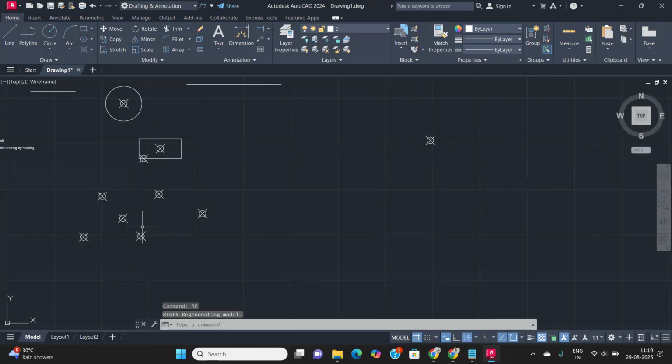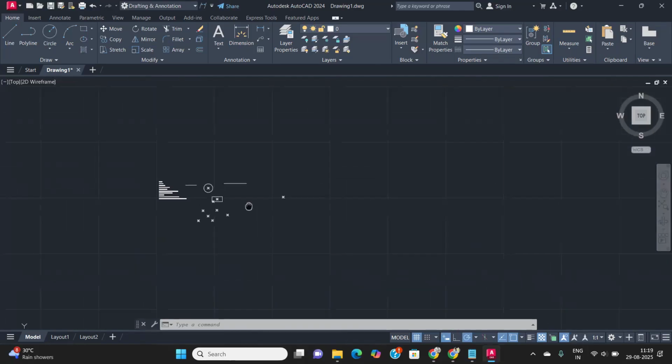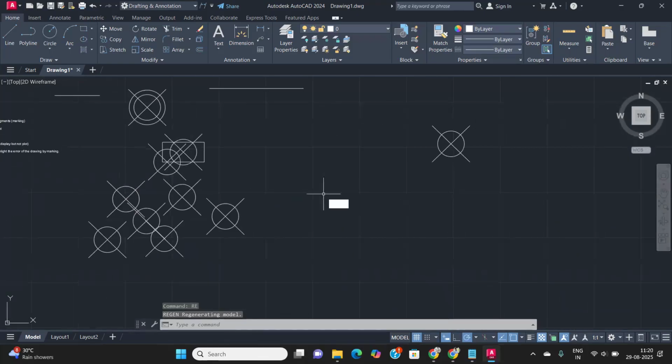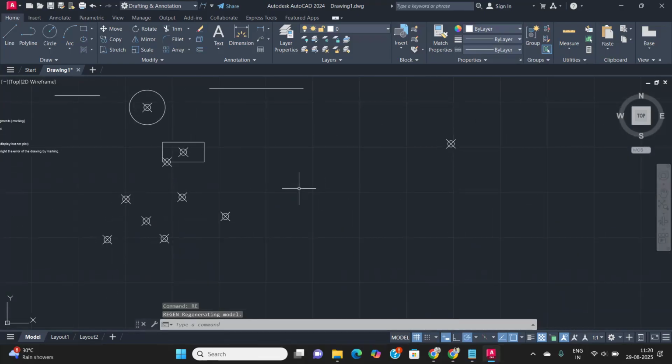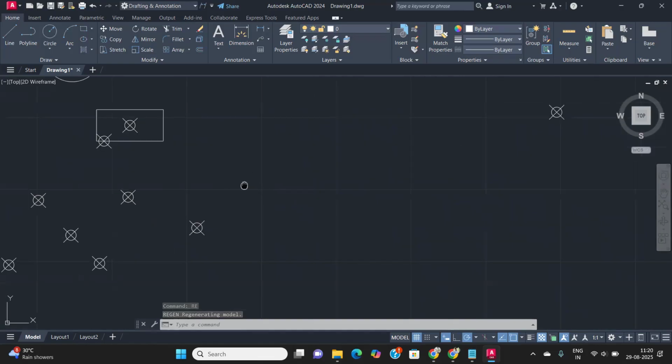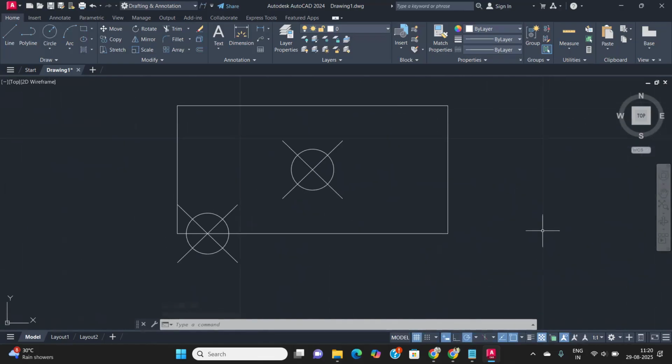Then what will happen? All the points will convert into the same size. Why? Because this size will change with each zoom in and zoom out. Once you do REGEN, if you have a small-size object, you can use REGEN and use the small size. Suppose I want to show this, then REGEN, and these will be the points.